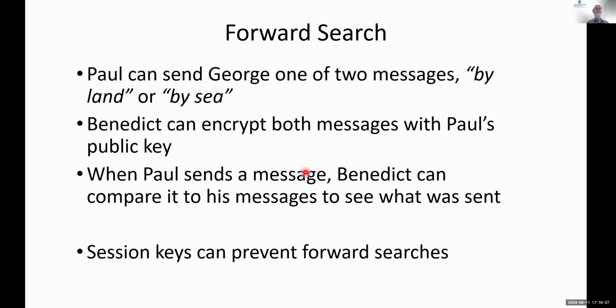Now, Benedict wants to intercept it. Benedict knows what they're sending, but doesn't know which message they're going to send. There are only two choices, by land or by sea. So Benedict looks at the message. Is this an encryption of by land or is this an encryption of by sea? You may be able to tell from previous messages which one it is, so we can figure it out by looking at all the possible combinations.